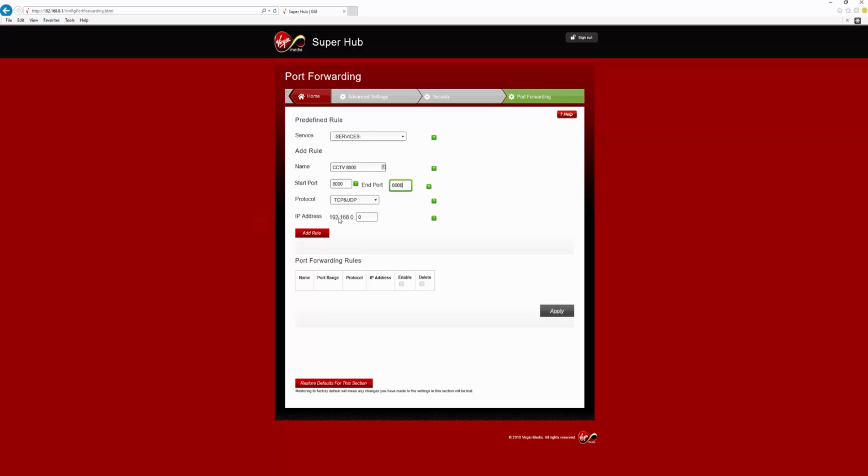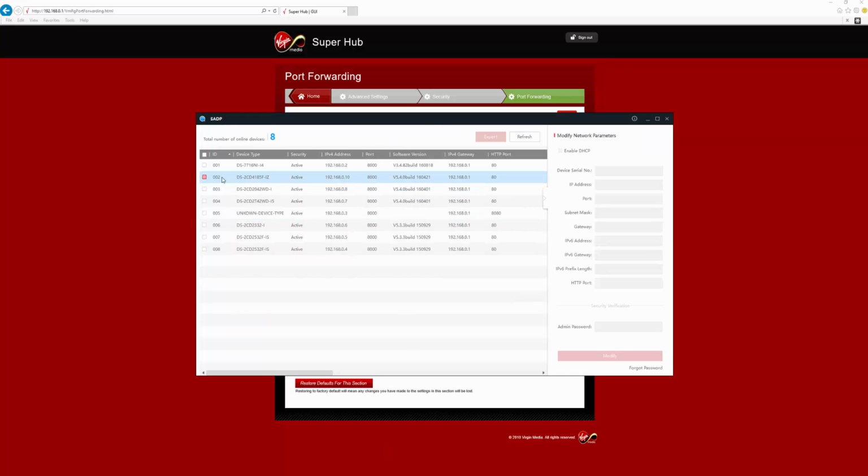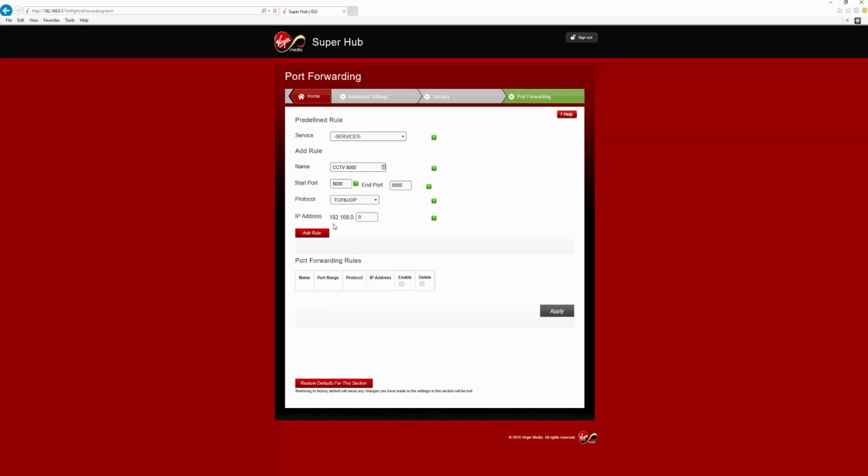The IP address, remember, is the IP address of the device we found with the SADP tool, which is here, that's my device I want to access, 192.168.0.2. So I go back to here and see the IP address is already filled in the first section, because it knows that's an internal IP address we're forwarding. So I'm just going to take out the 0 and add 2. So that's the IP address of my NVR I want to connect to.